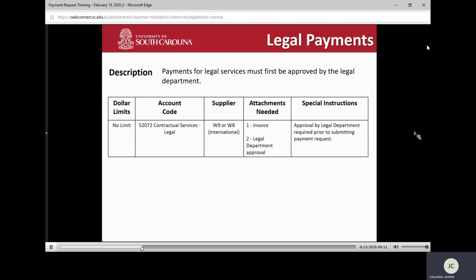The next is legal payments, and these are for legal services, and they have to be approved by the legal department. So as you're working through your attachments, you will need to have the invoice, but you also need to have that approval from the legal department.